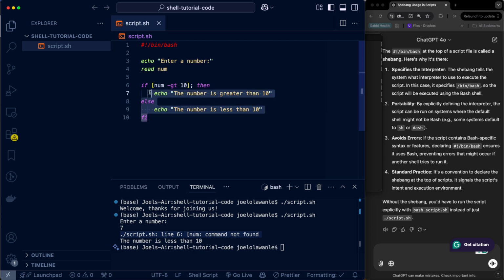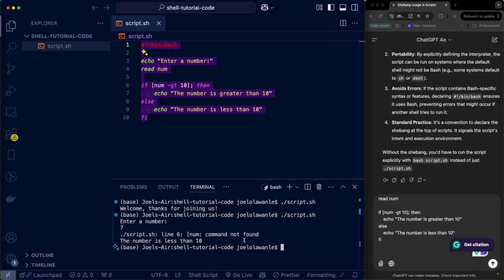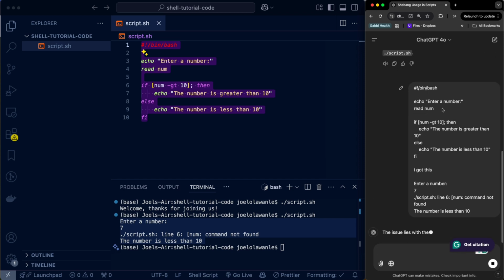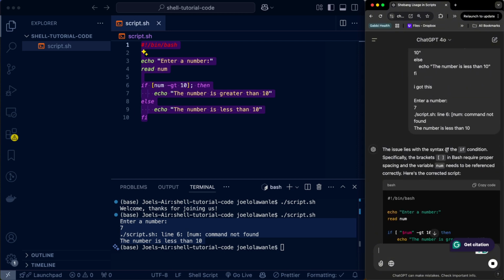But one way to handle this is we can just copy all of this code, paste it to ChatGPT, and give it the error, and see what it's going to tell us. So it says the issue with the syntax.